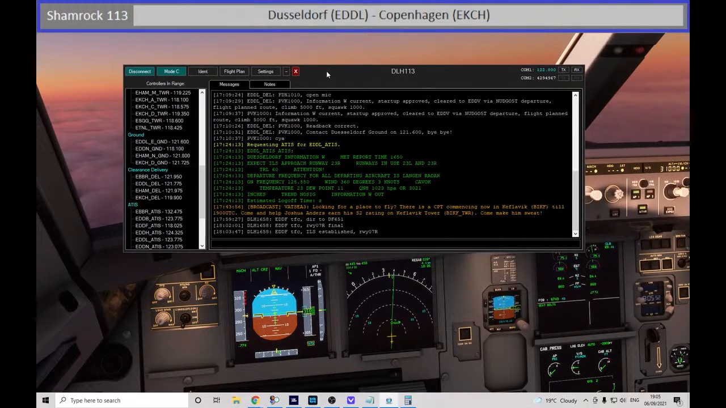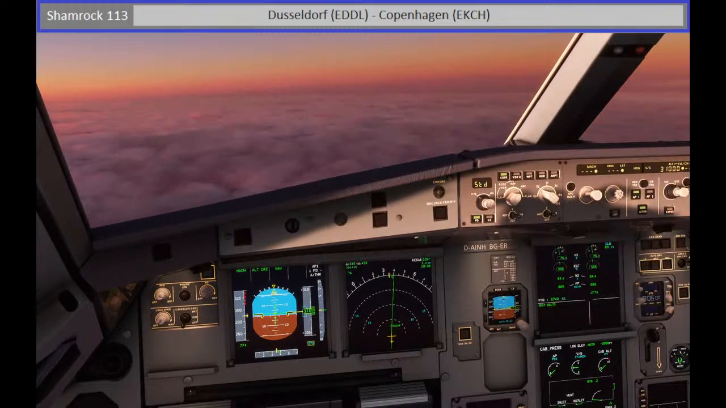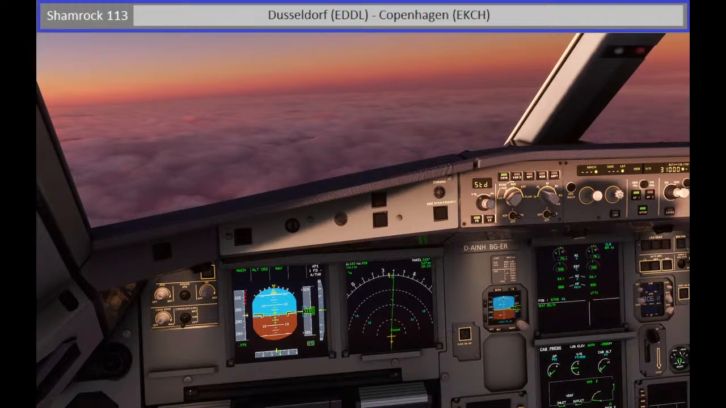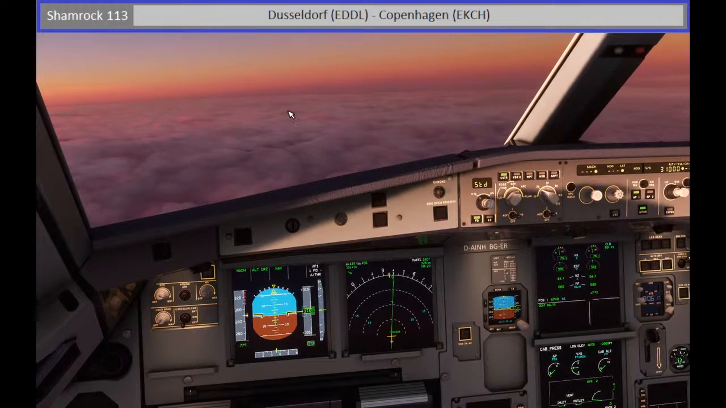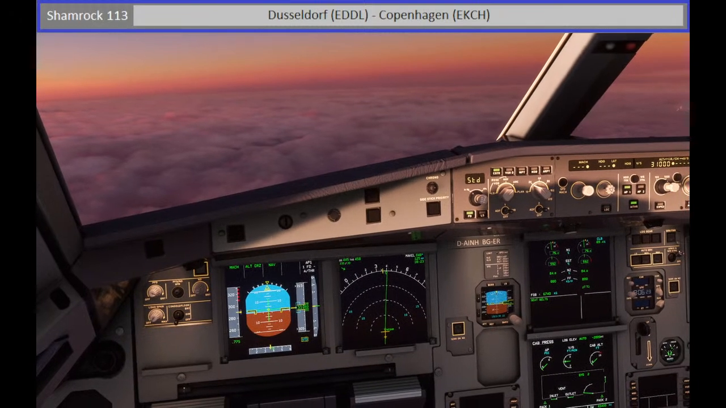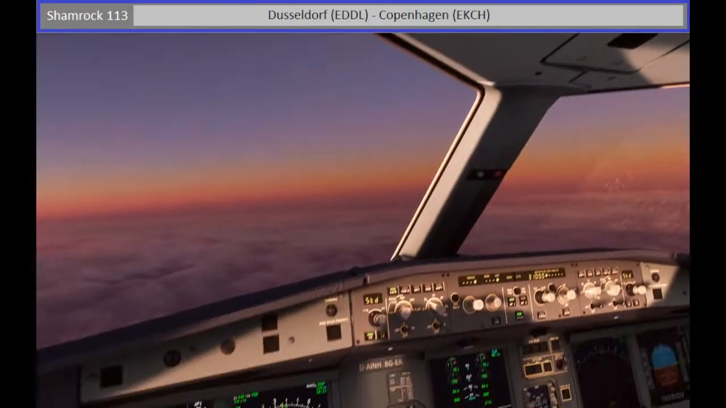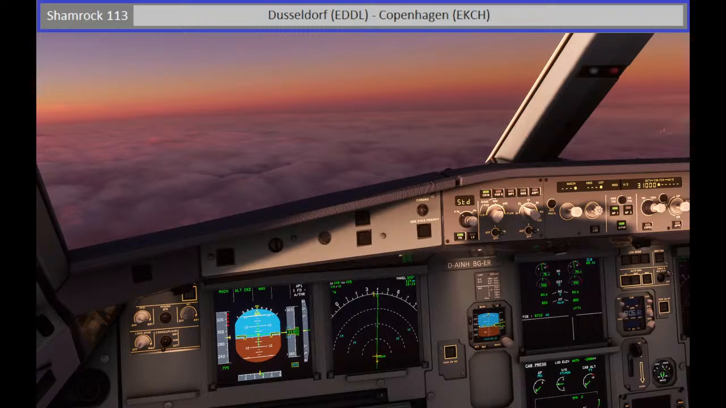Also, we'll keep an eye on the VPilot messages. Seat belts now. I should have done that earlier. Oh well.